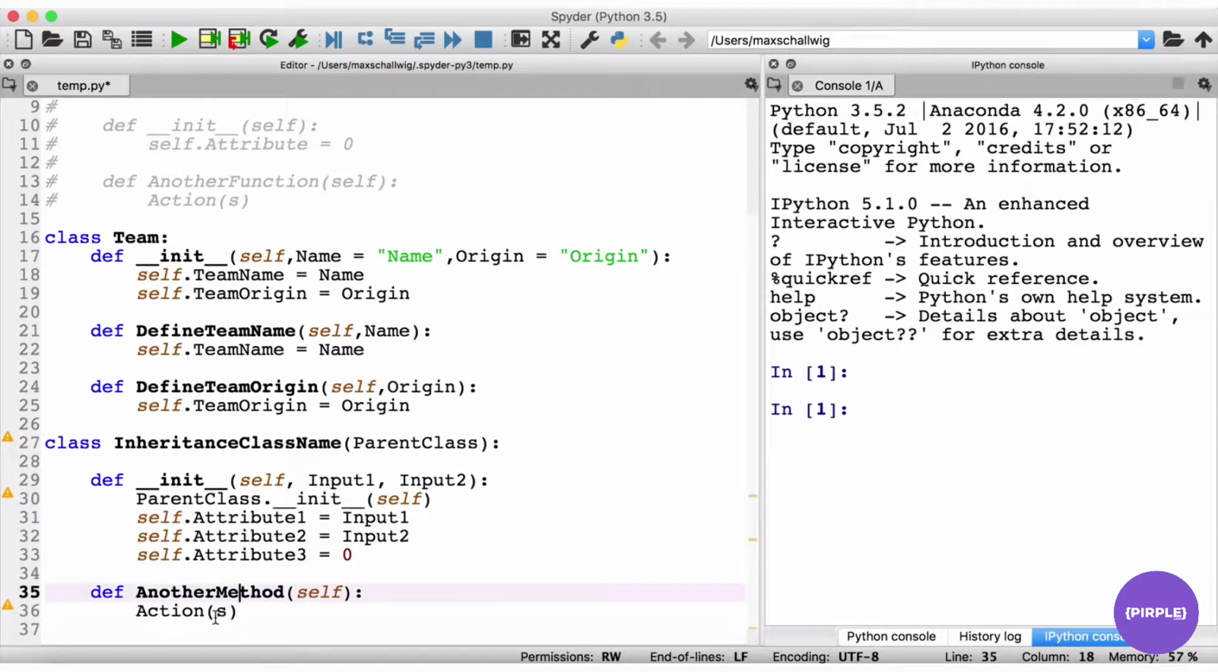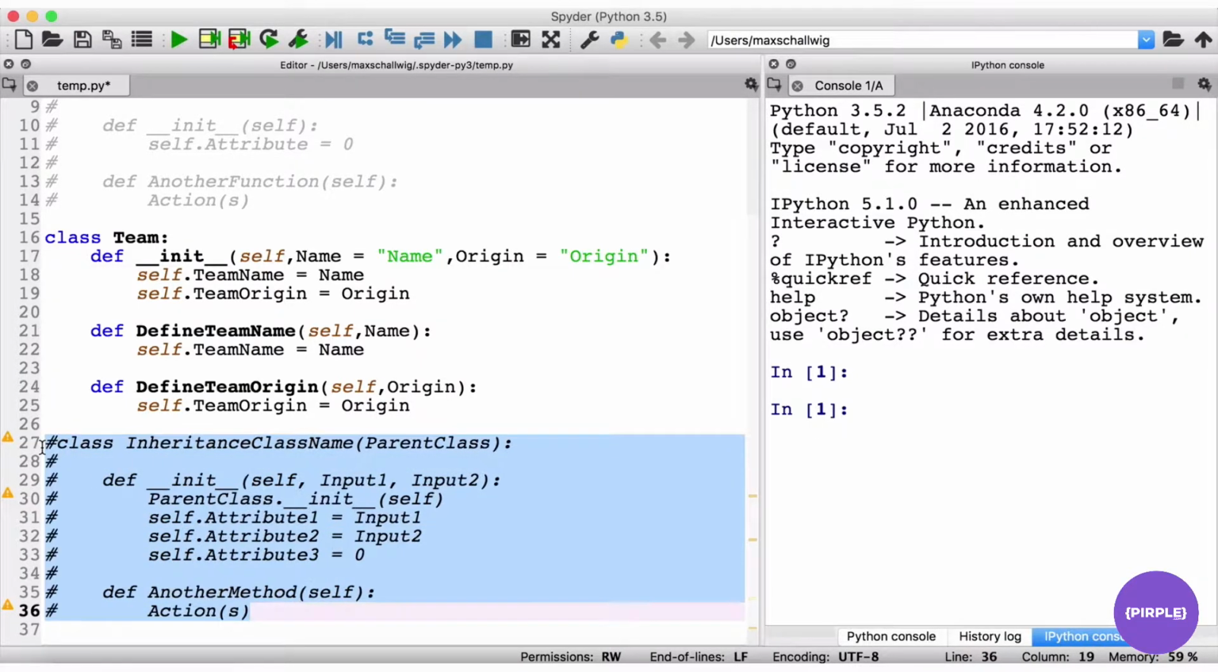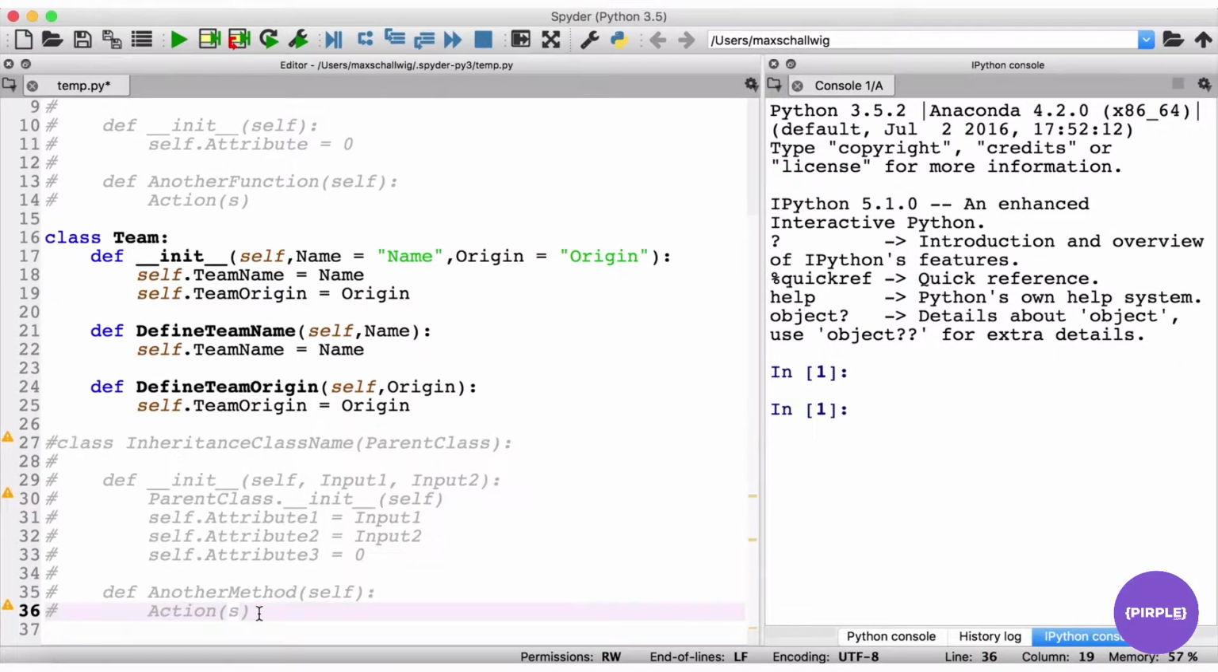And then down here we've just defined another method, just like we've done up here, and we just used the self keyword, and this method is also part of the inheritance class. So let's comment this out though, and let's apply this to do something practical with it.